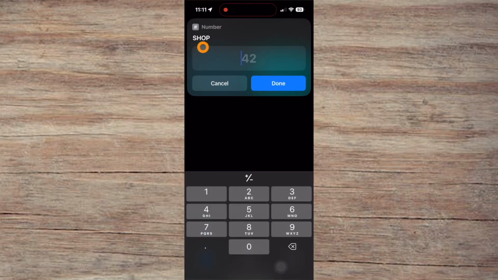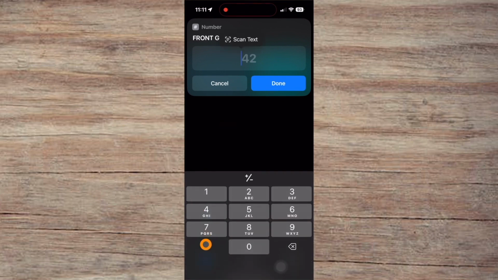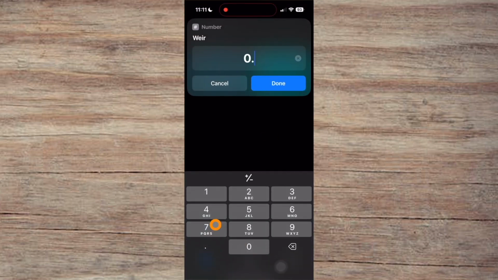So our first reading is our shop. We're just going to input how much rain we got in each one of those gauges. Again, it's just an example. Our second location is our front gate. Let's just say 0.4. Next location, let's just say 8.5. 14 lock, let's go ahead and give it a 1.2. Final one, let's just say 0.5.